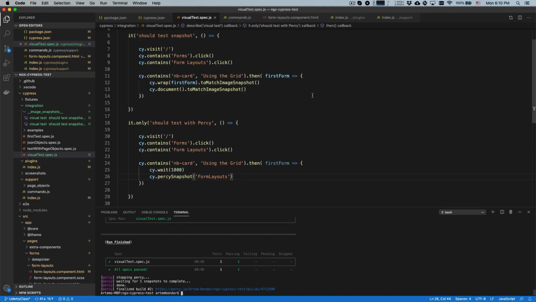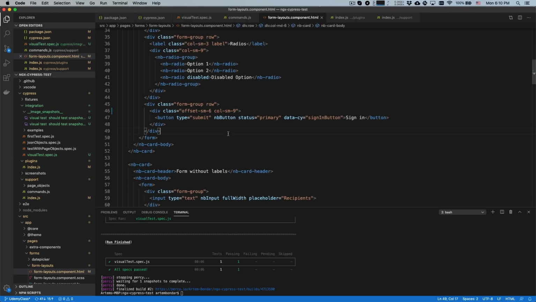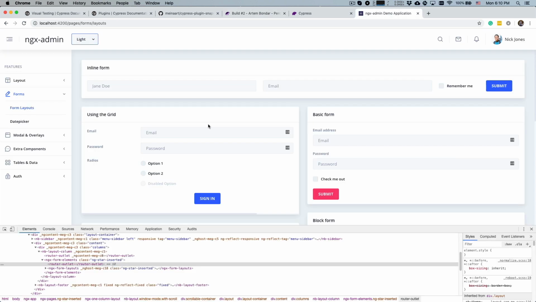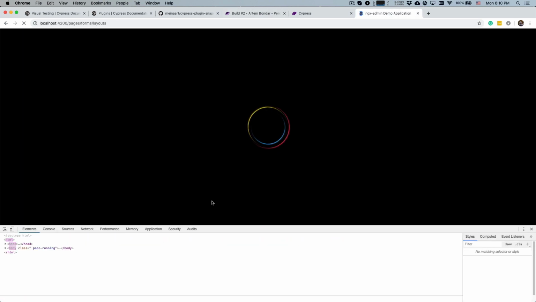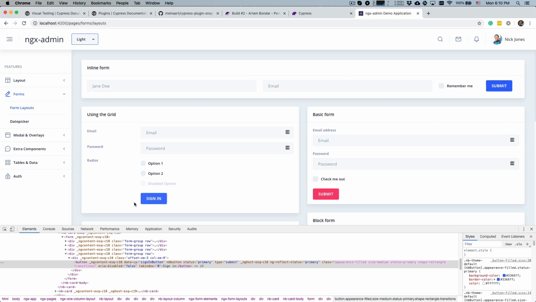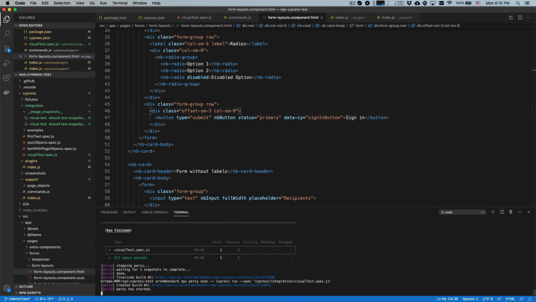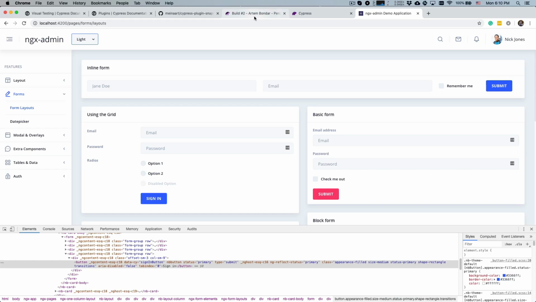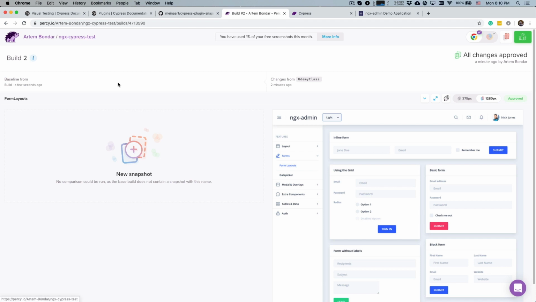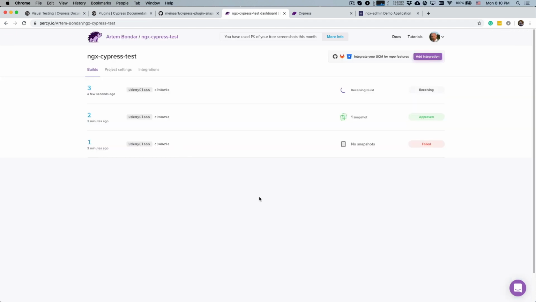So let me go back to our code and let's change our application back. So from 6 to 3. So I will make our button move back to where it was initially. So now it moved back, and let me run this test one more time. Going back to Percy. Third build is running. Processing snapshots.